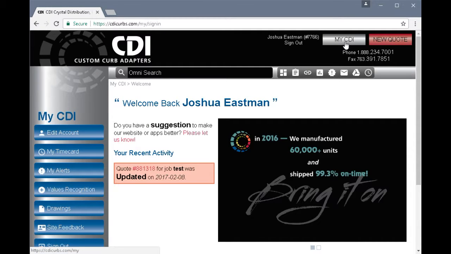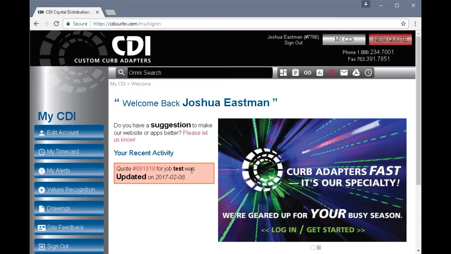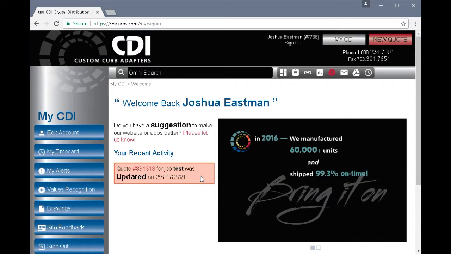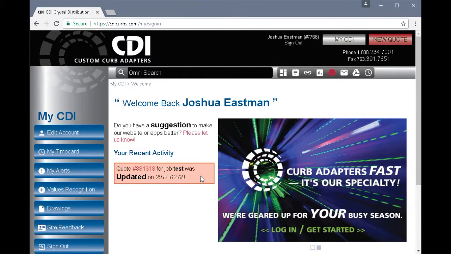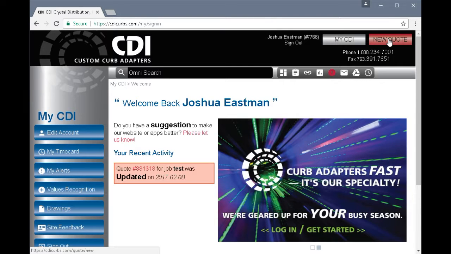Once you start making quotes, your recent activity will show up on the screen. You're able to click right on that red quote number, be able to see the status of your orders, including shipping. For the beginning here, we're just going to click on the new quote button.